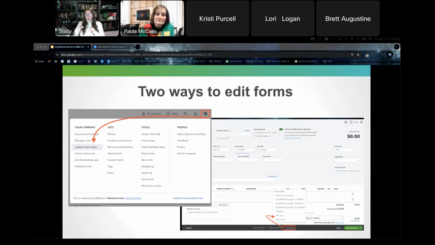There's going to be 2 ways that you can access editing these forms. The first one on the left-hand side is that gear icon. If you happen to see the setting up QuickBooks, the QBO session, one of the things that I mentioned is that gear icon. That's where you're always going to go to tell QBO how you want it to work for you. Whereas over on the left nav, that's where you're going to enter those transactions.